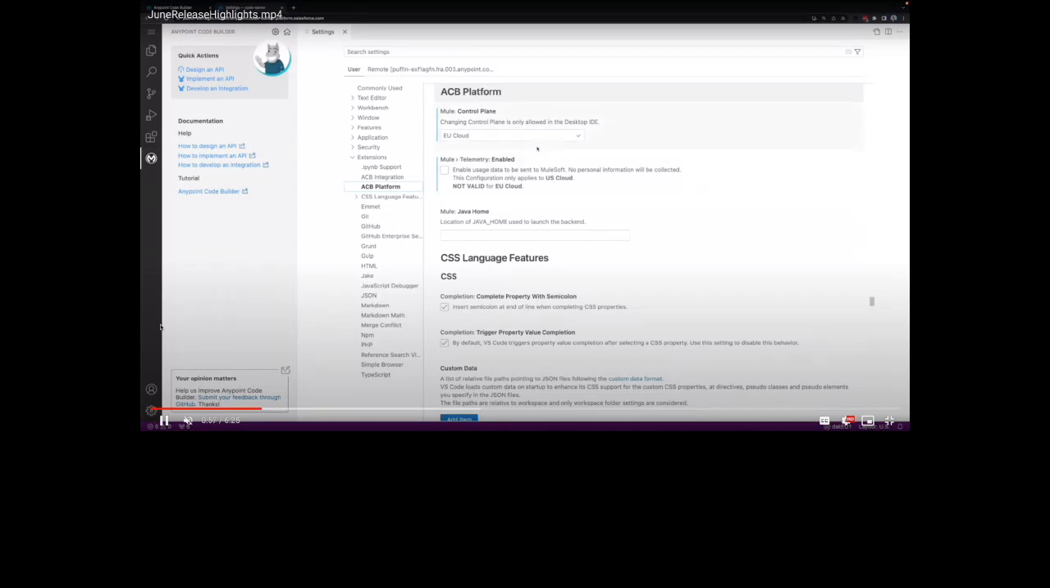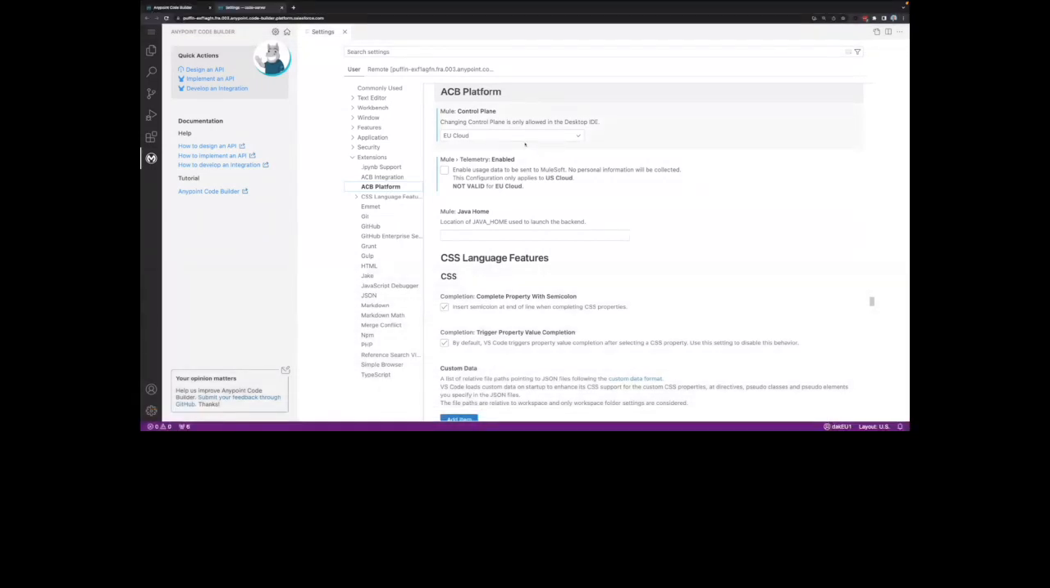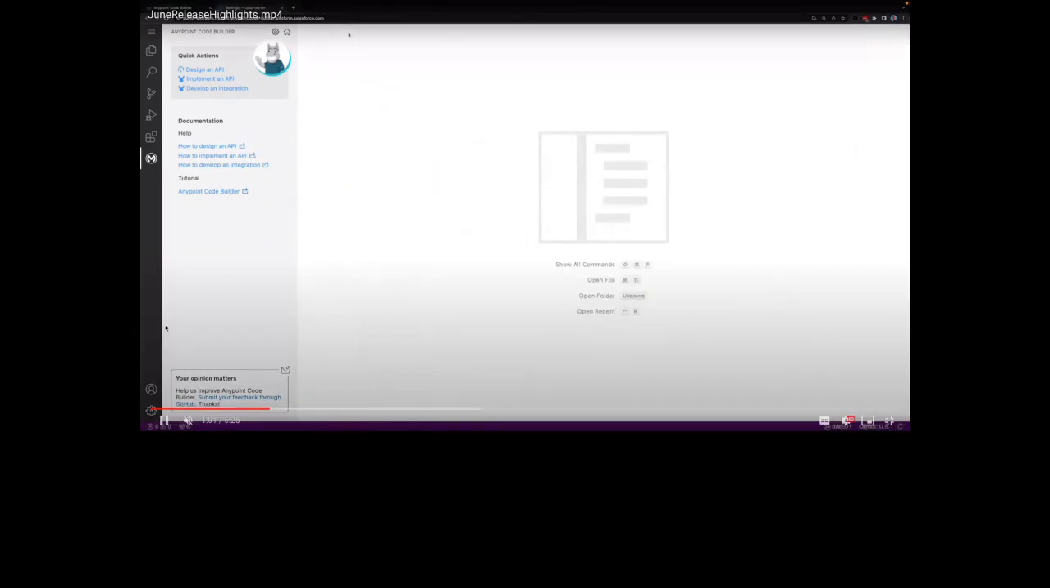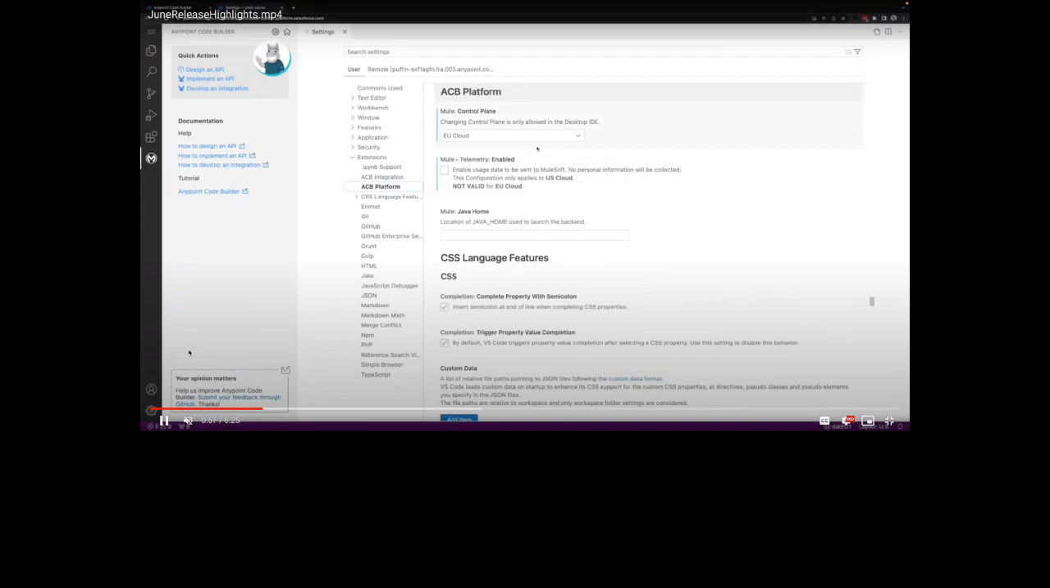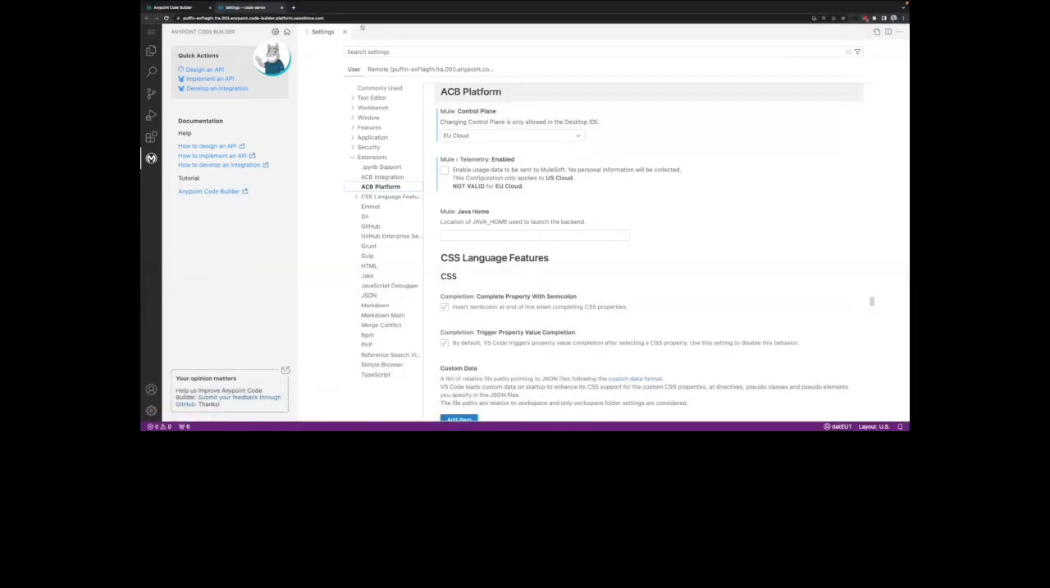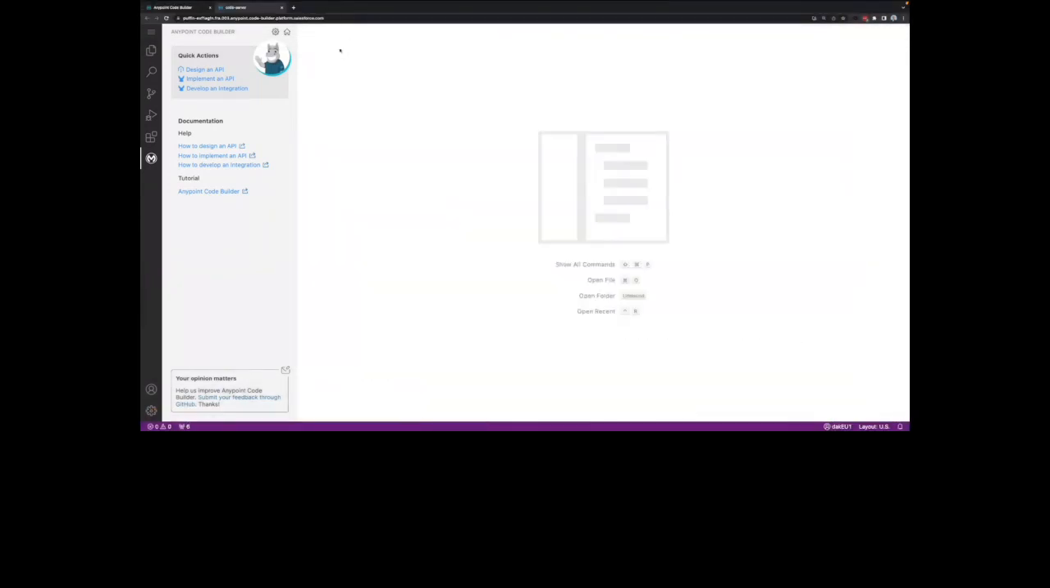So now that I'm within Anypoint Code Builder, I can do a quick check by clicking on the settings icon. Here, I can navigate to my extensions, choose Anypoint Code Builder platform, and we can verify that I am in fact using the EU Cloud Control Plane. Now, let's move on to one of the other features that was part of our June release.